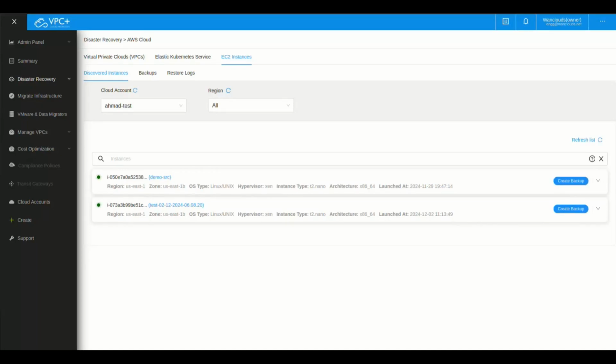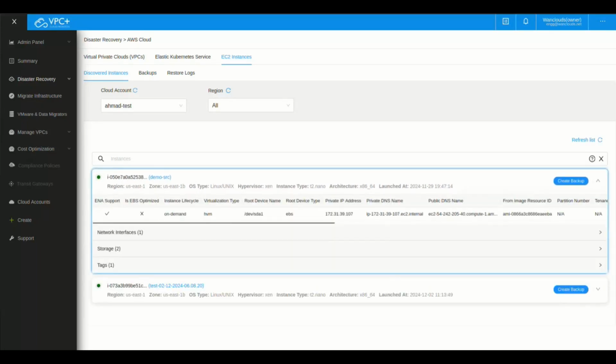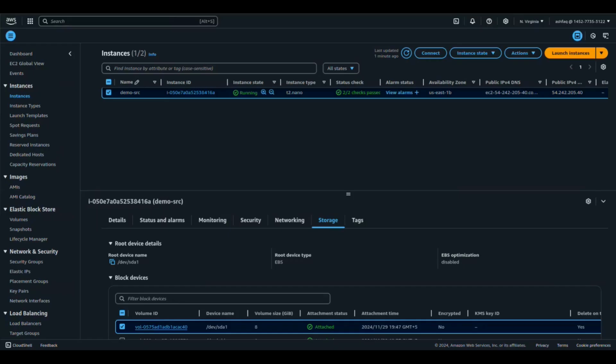Hello and welcome. This demonstration provides instructions for backing up and restoring EC2 instances using Wayne Cloud's disaster recovery solutions.